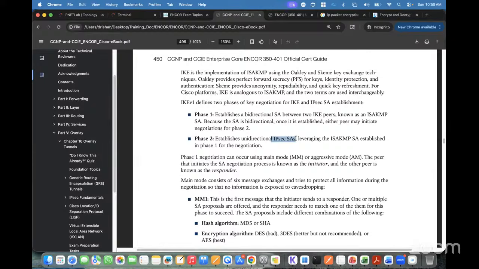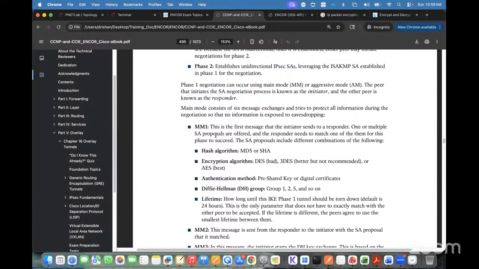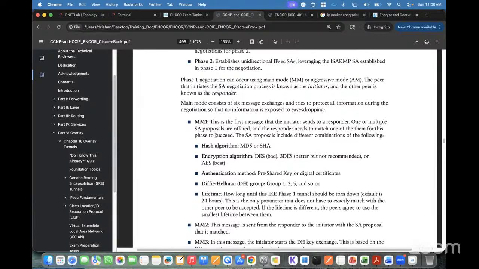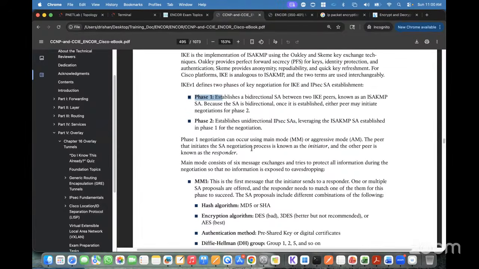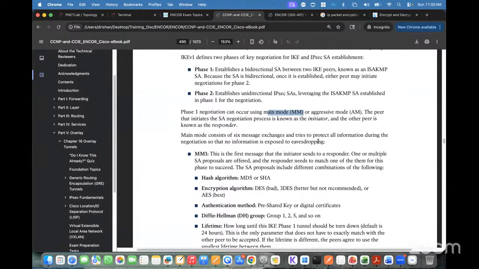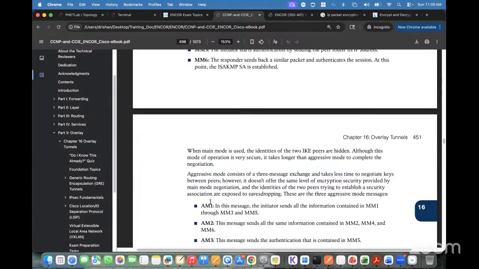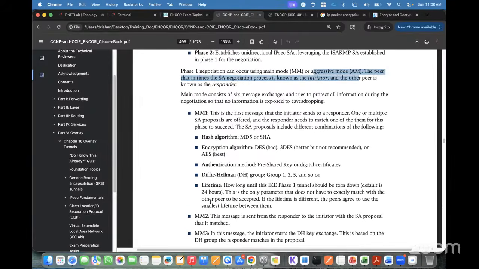Now, whenever you're going to build the phase 1 tunnel, it is going to use a 6 packet exchange. Phase 1 tunnel can work in the main mode and the aggressive mode. If I'm going to use the main mode, then it is going to exchange 6 packets. And if I'm going to work in the aggressive mode, then it is going to use a 3 packet exchange, AM1, AM2 and AM3.